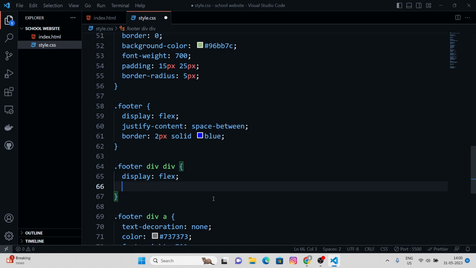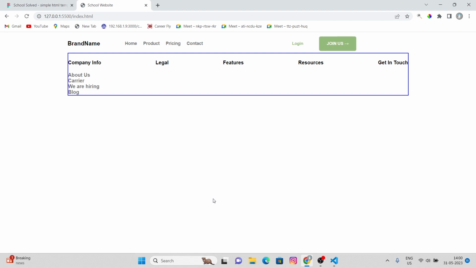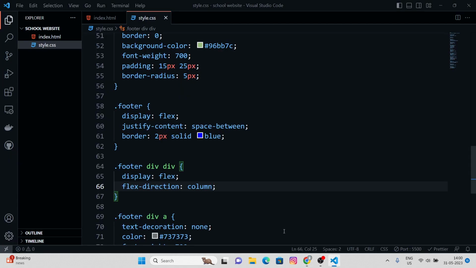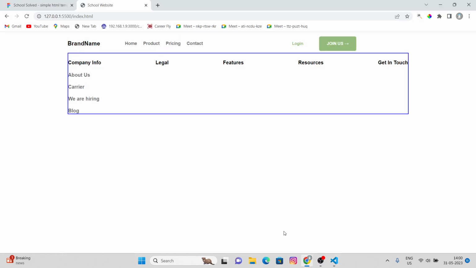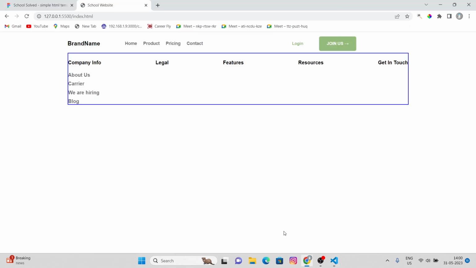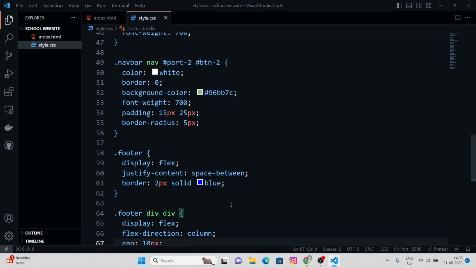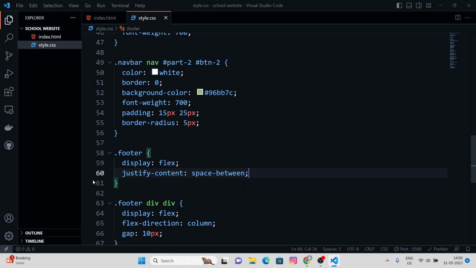We can flex it, and we can flex direction column. Right, cool. This looks fine. Now we can apply some gap over here of 20 pixels or maybe 10 pixels. This looks cool. Right, that's great. Now we can remove the border from here.